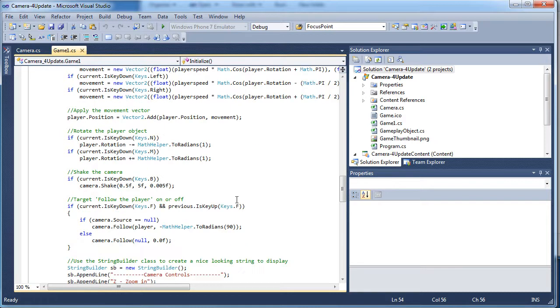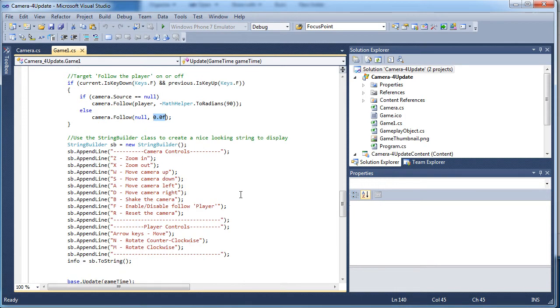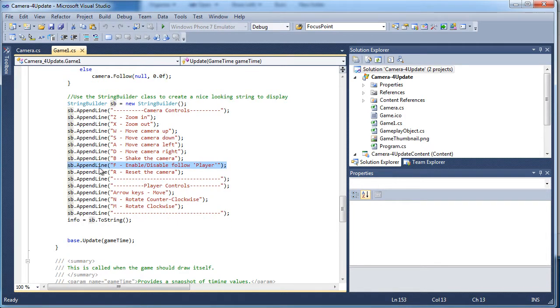Okay, so I added another feature that will follow the player. So I had to add a keyboard press for F that toggles following the player on or off. If the source is equal to null, which means it is not following the player, we call .follow with the player and the rotation offset. Now remember, this can be anything you want. I just decided to use it to position the sprite appropriately for the camera. If the camera source has something in it, we pass it null and give it a rotation offset of 0. And then I added another line here to say how to do that.